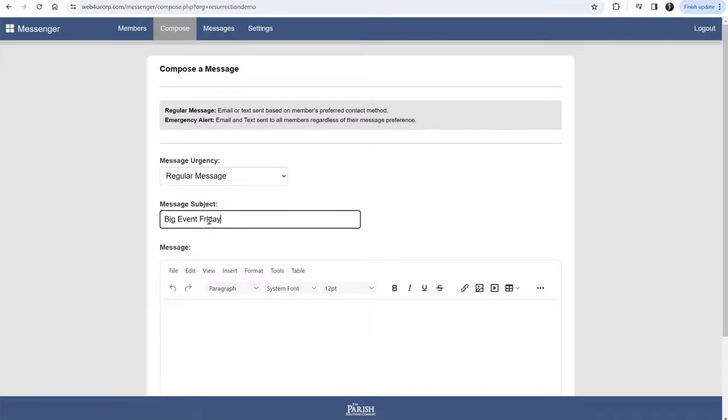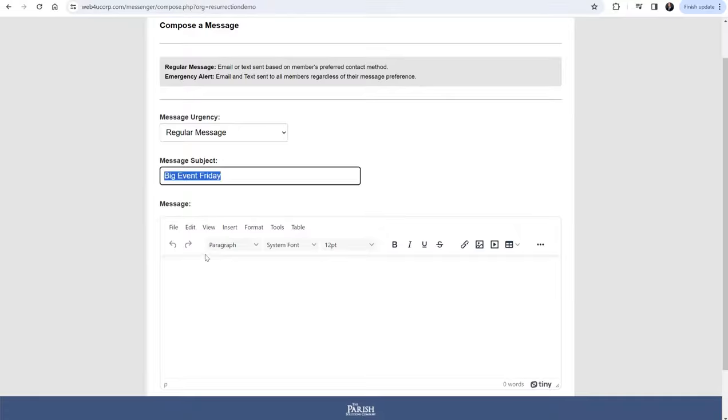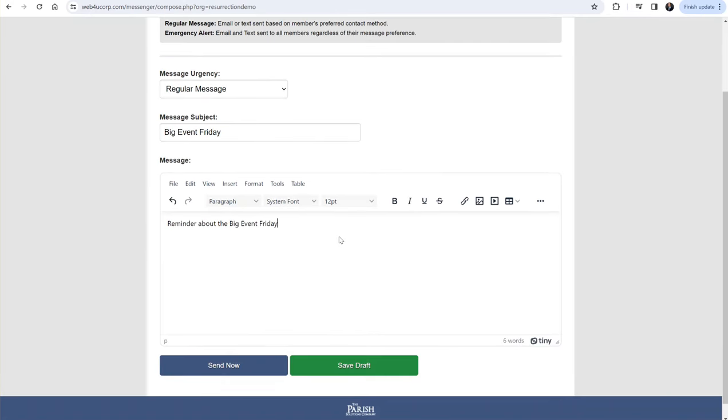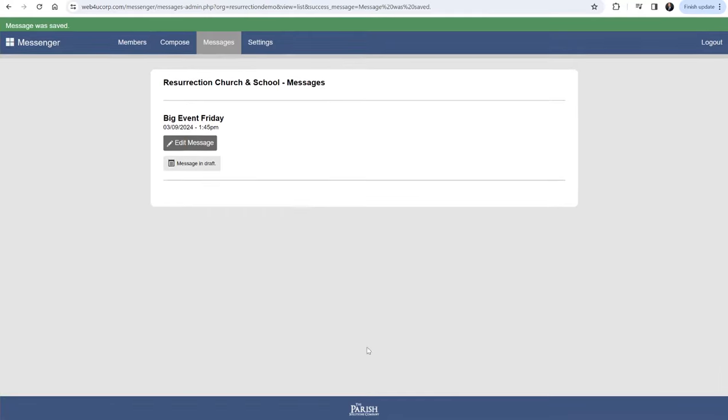I'm going to remind everyone about the big event on Friday. You might want to add in your contact info when you're actually sending it. And then we have a choice. We can save as a draft or we can send right now. We'll go ahead and save as a draft.